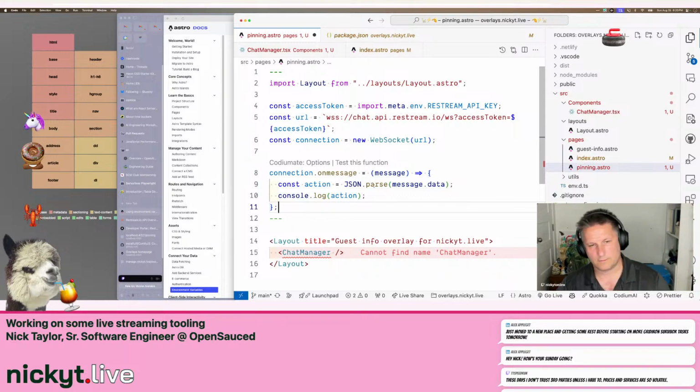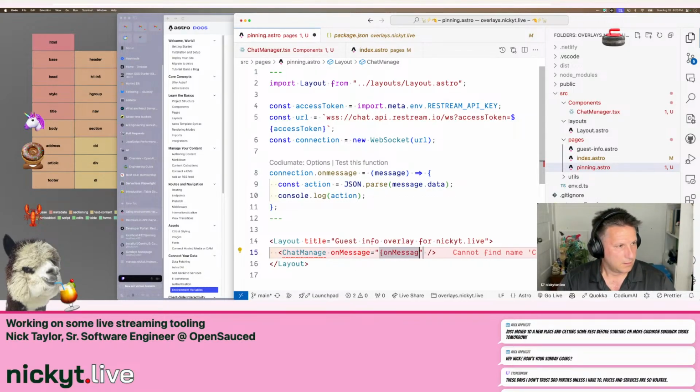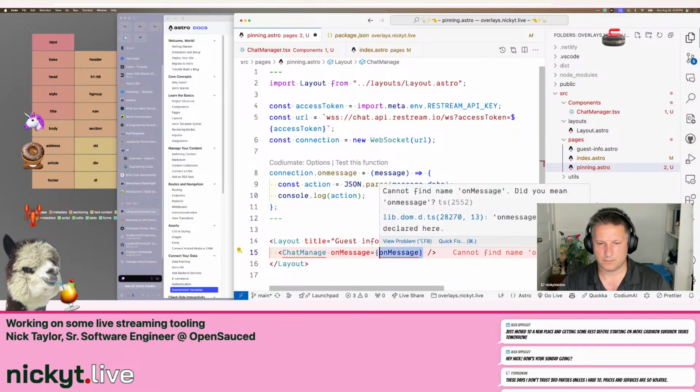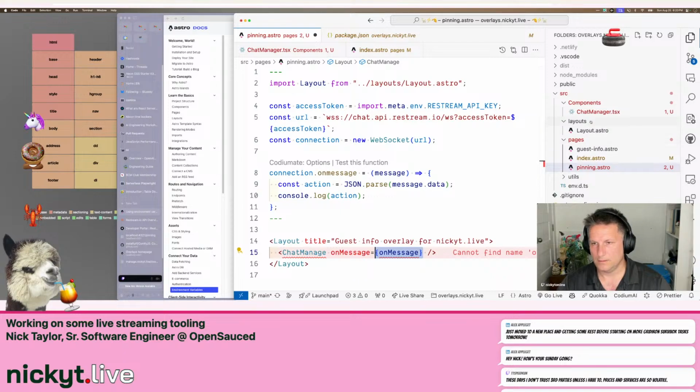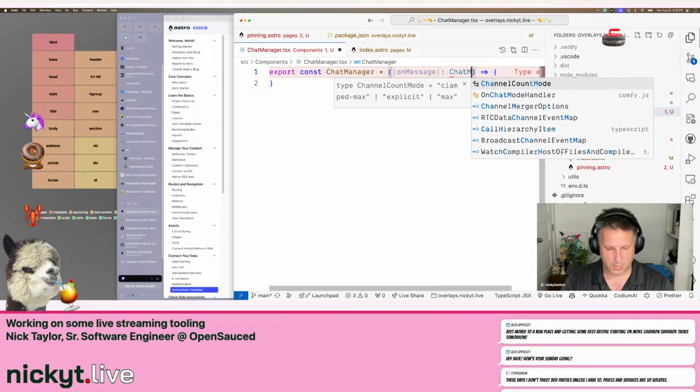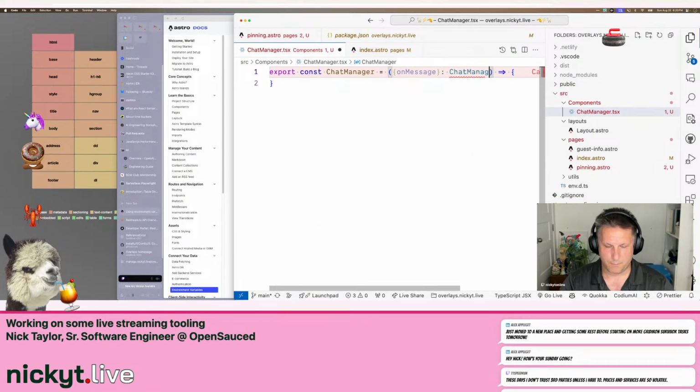What does, yeah, because then we can pass this in on message. Okay, so it's actually good that there is the Restream API. Okay, chat on message, and then let's put this in here. Now, this should be like that. And then we want props, so it should be ChatManager, not manger, props.